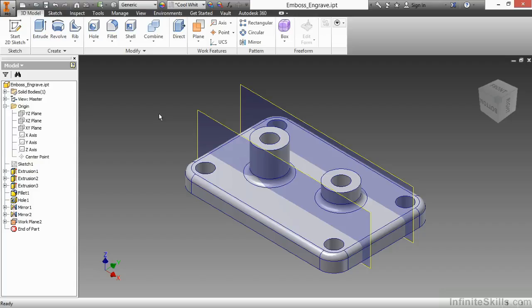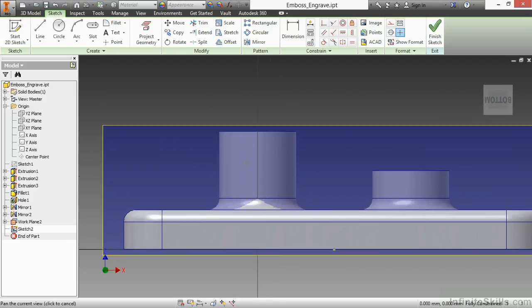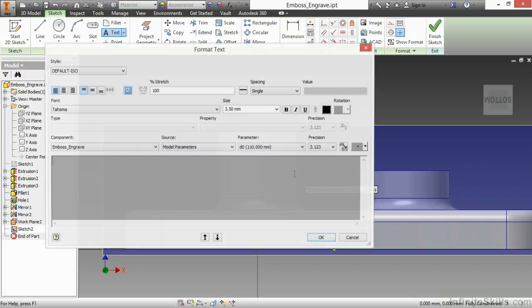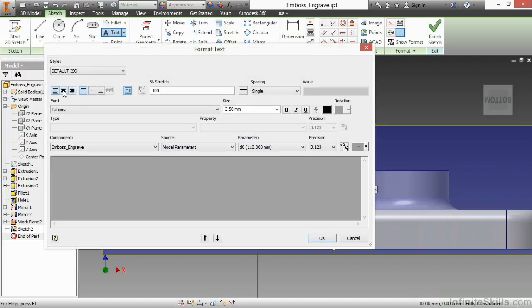Here we have the Emboss Engrave IPT from our working files directory. I already have two work planes created, work plane 1 and work plane 2. Now I'm going to begin by sketching on work plane 1. I'm going to zoom into this area over here on the taller cylinder, and I'm going to start my text command. Here I'll just simply draw a text box to represent where I want to have the text. I'm going to use the center and middle center justification. I'm going to use default text, and here I'll just type infinite.